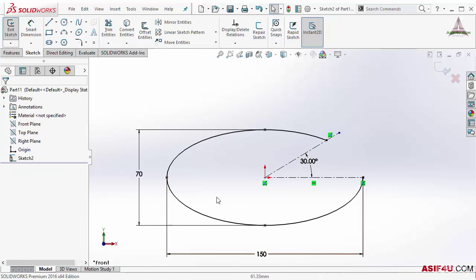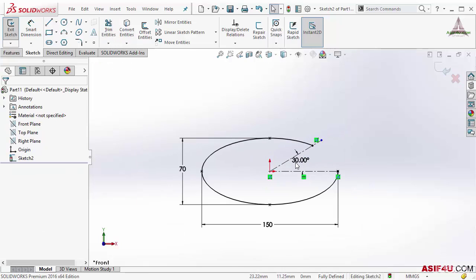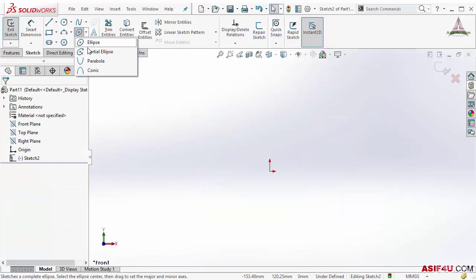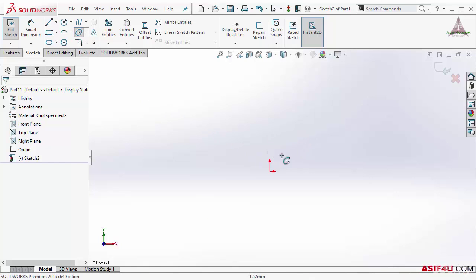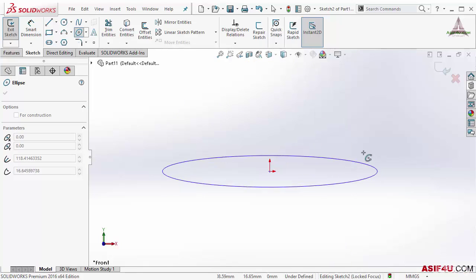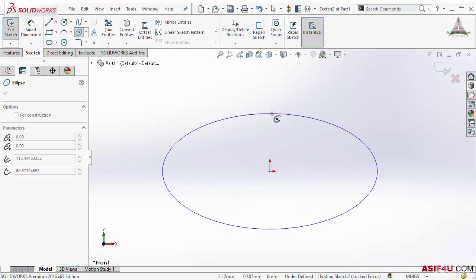So this is how you can create your partial ellipse, but there is one more better way to create the partial ellipse. So I will delete everything here. Now I will go to this drop down menu. From here I will select partial ellipse. For this partial ellipse, the procedure is almost the same as ellipse. I will select center. Then I will define major axis. Then I will define minor axis.